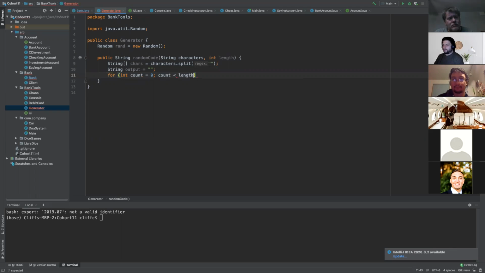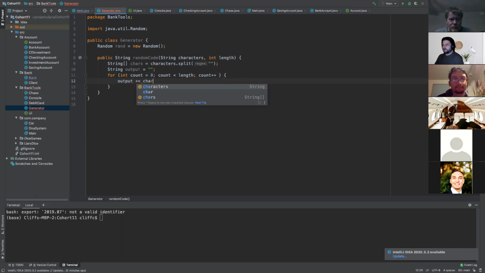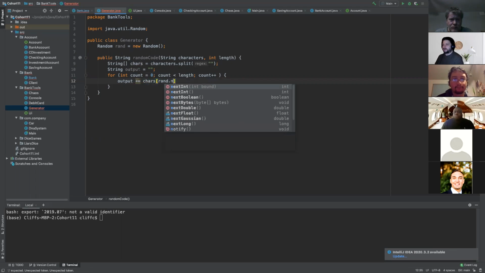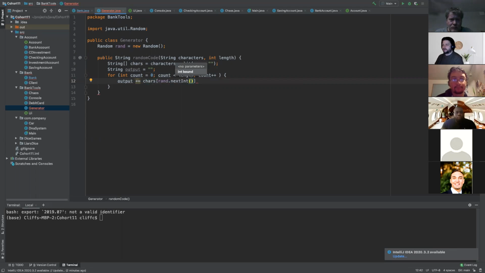So count equals 0. Count less than length. How many we want? Count plus plus. All we're going to do here is output plus equals chars[rand.nextInt(chars.length)], with our bound being chars.length. That's 0 up to but not including the length. That's going to give us an integer, one of our indexes between 0 and up to but not including the length, so that'll give us an integer of the chars array. Exactly what we want. And all we've got to do next is return output.